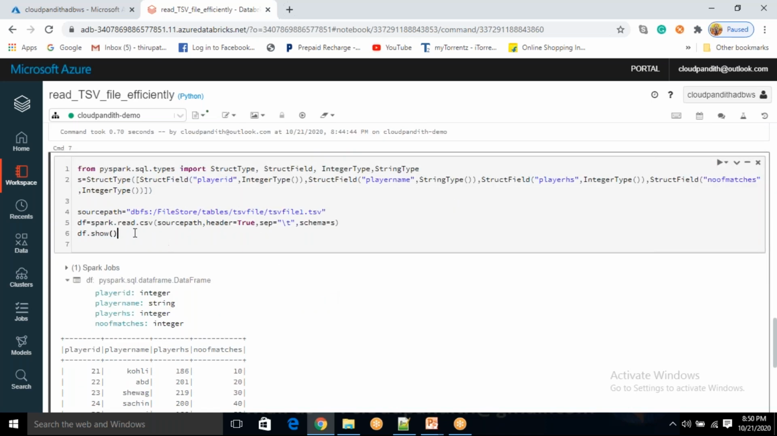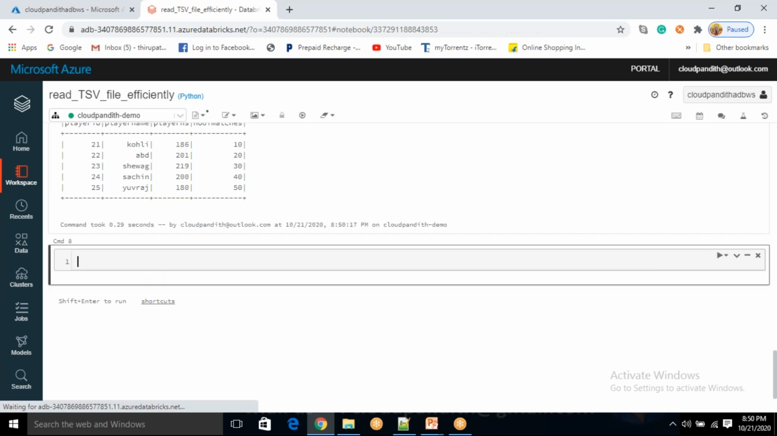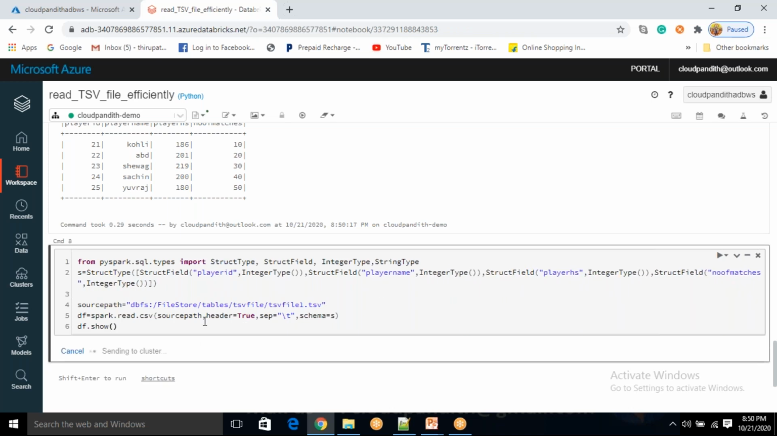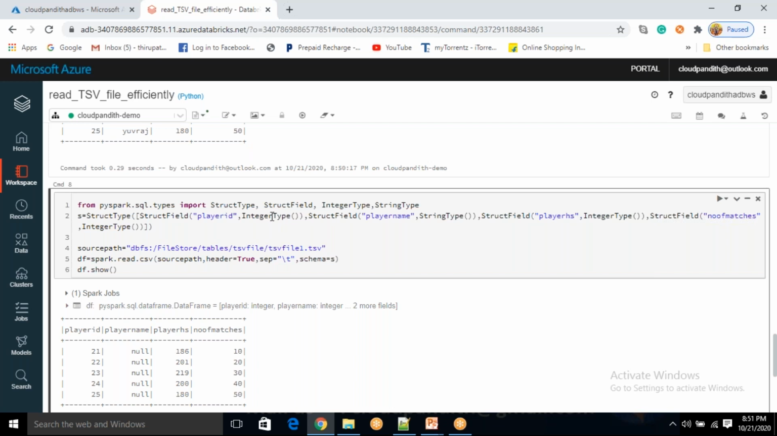Next, I told you one question and I gave the answer for that, right? So I will show you that practically. Let's say for player name, I will try to use integer type. Now you see what is going to happen. See, null, null, null, because these values you cannot convert into integer, that's why you're getting null. Let me revert my change. Here I will mark it as a string type.